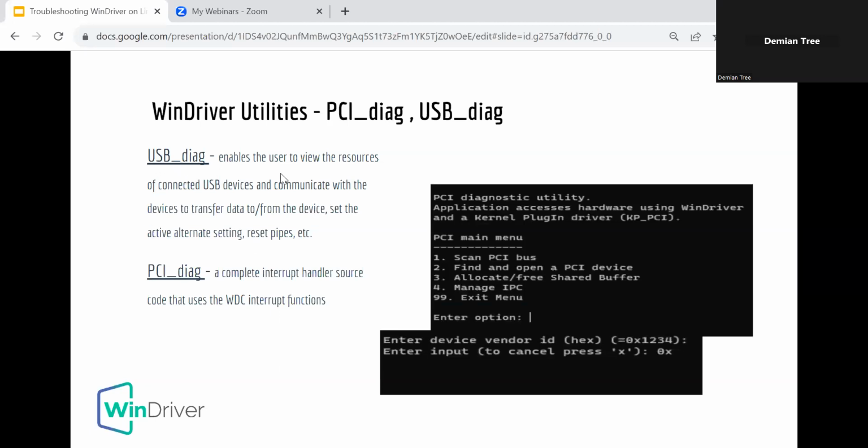First of all, let's say that you have connected your device, but you're unable to open it with your generated app or your driver. Then what we recommend is going to the PCI diag or USB diag, depending on your device, and trying to access it with these apps. It will give us an indication of what went wrong and where. Because if it is working in PCI or USB diag, that means that probably something in the code is not right, and hence you are not able to access your device.